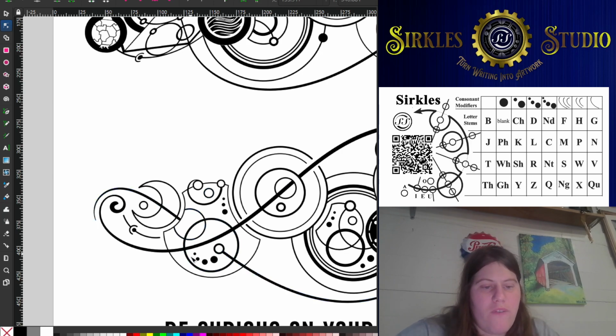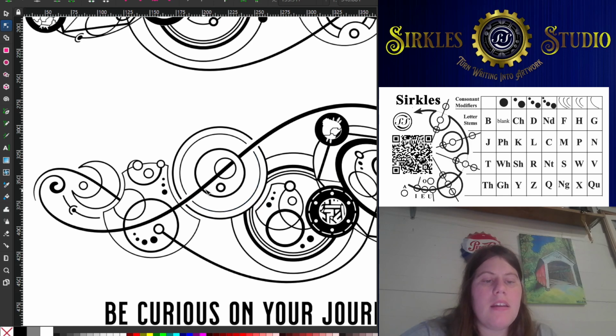We have 1, 2, 3, 4 dots on the C. Then we have a U line going outwards. R, I, line going inwards, O, internal, U, line going outwards, and then this S with 3 lines. So 3 dots on the R, 4 dots on the C, and then 2 U's. So there's "curious." And then here's our next word.